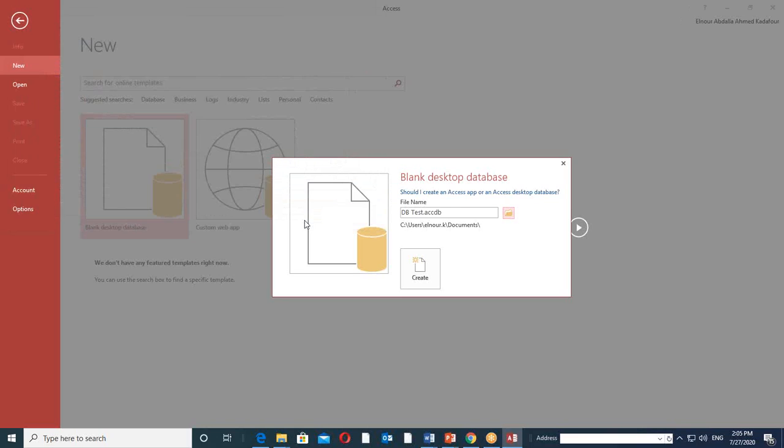And you give the initial parameters: the basic initial information, which is the database name and, from this button, the storage location. Then after that, when you click on this Create button, a new database will be created for you with this name inside this location.